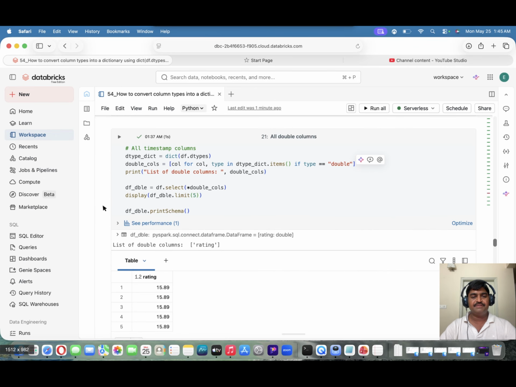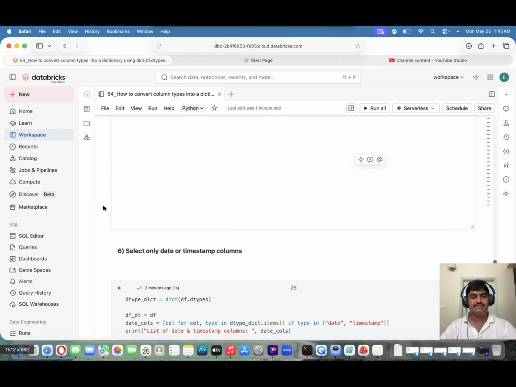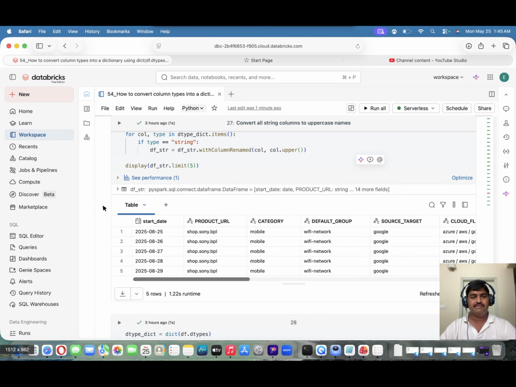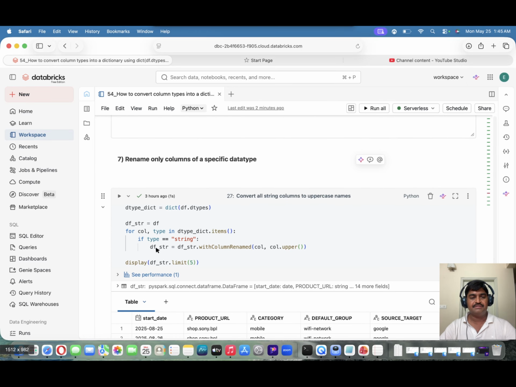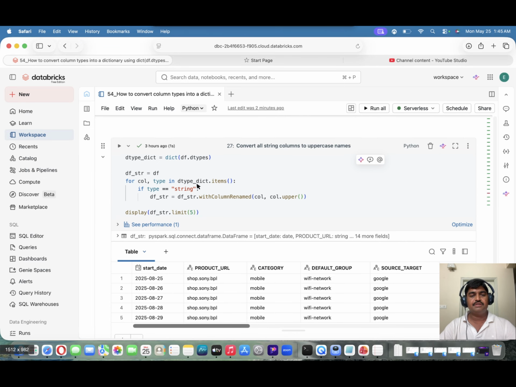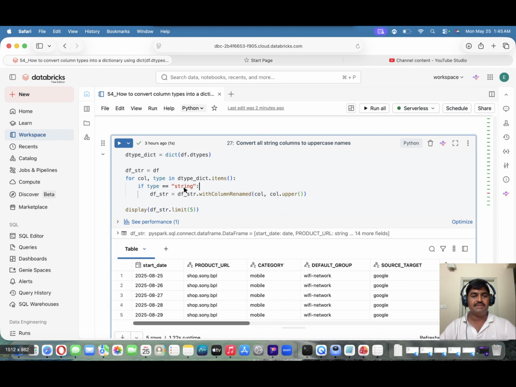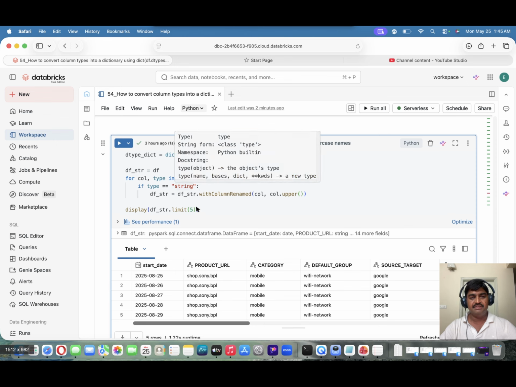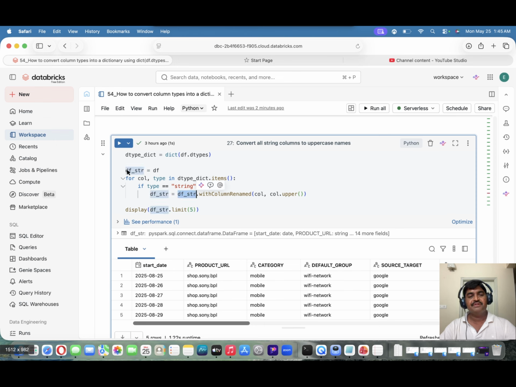So after the for loop, I have given this condition. Up to here, for each and every iteration, it will check whether the data type is string or not. If that particular column is a string, then it applies to df_string, that means our original data frame.